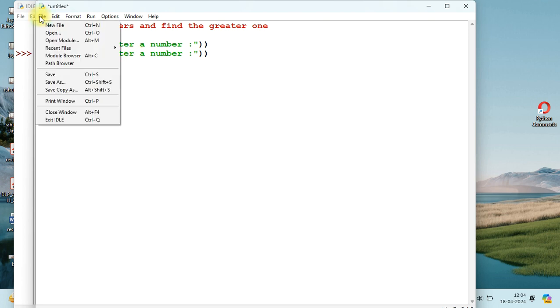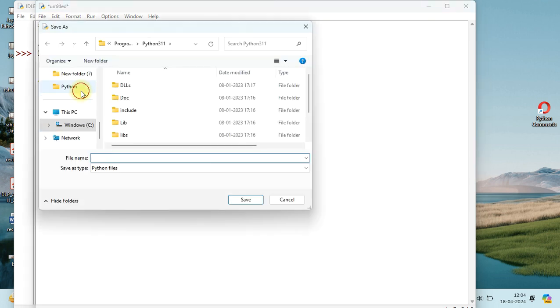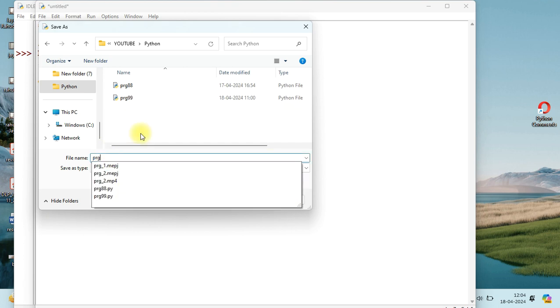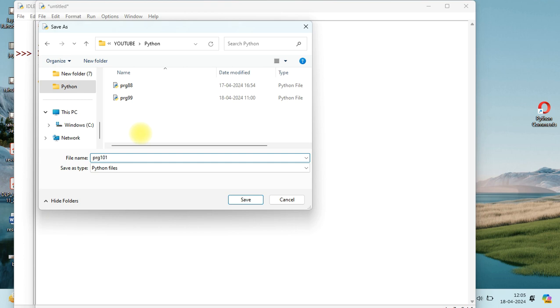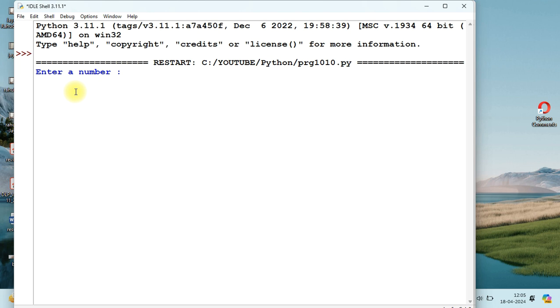Now we are going to save this command and then run the module. It prompts for the first number and the second number, and then it displays the greater one.